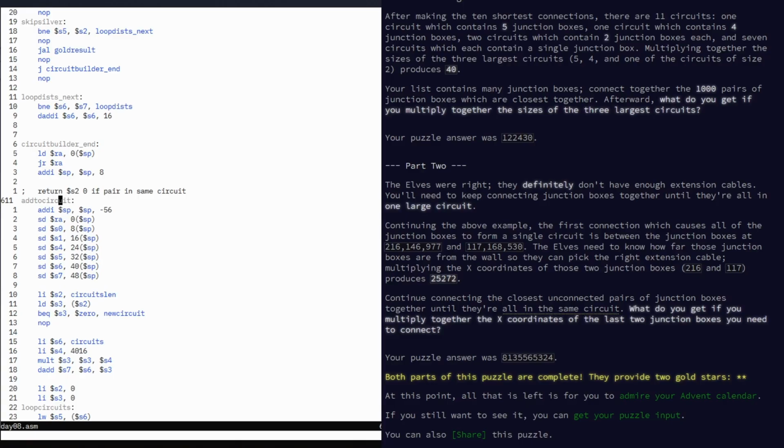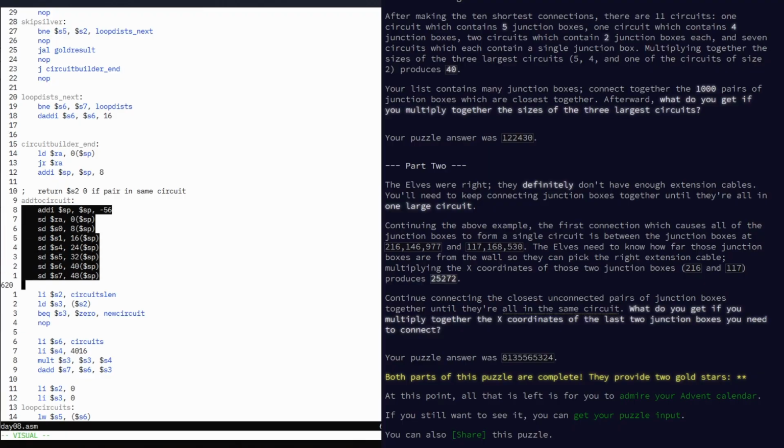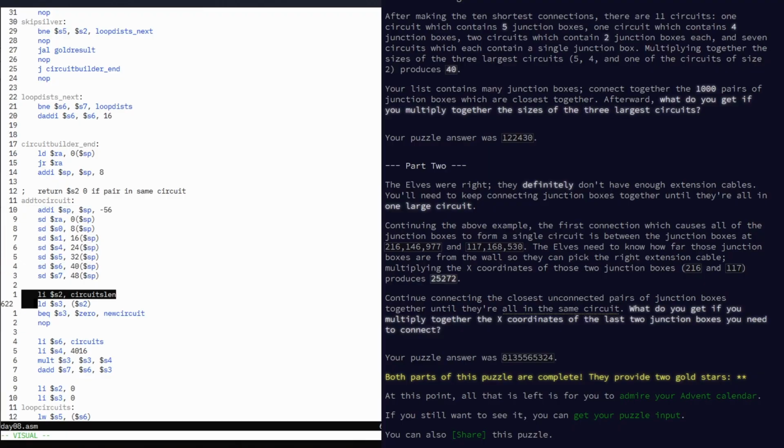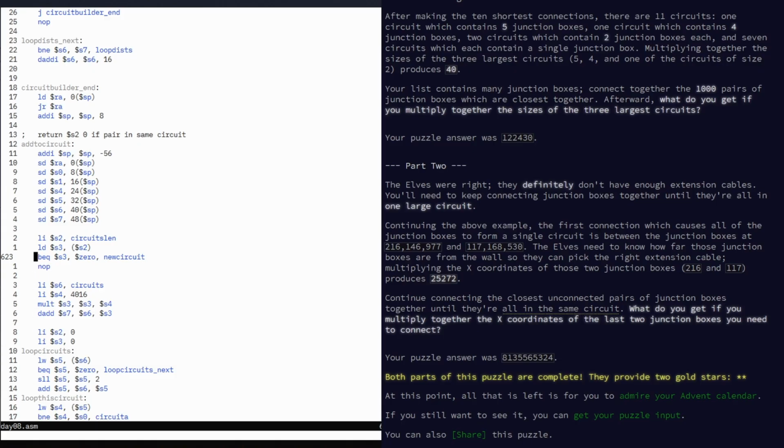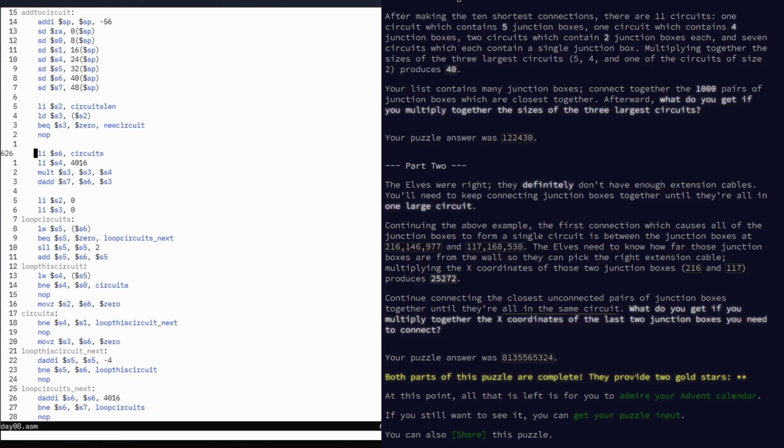So I didn't put very many comments into this, so I have to go off memory of what I was doing. So, okay, we're into this add to circuit, right? We've got the circuit's len. Remember, it's the length of the list of lists. We load that out. If it's 0, then we go into a new circuit, right? If we don't have any lists yet in our list of lists, we're definitely making a new list. We're making a new circuit. If that's the case, that goes straight to new circuits. Otherwise, I go into circuits here.